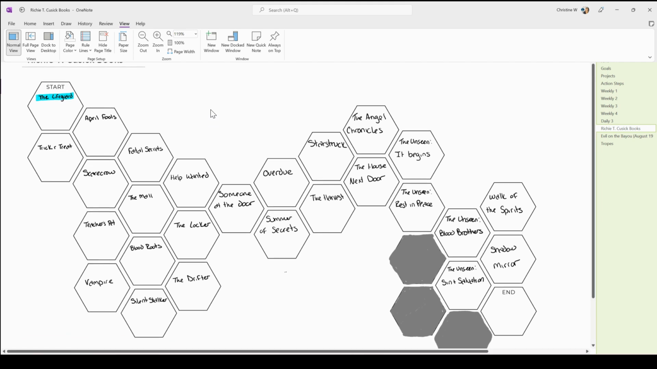I recently rediscovered one of my favorite authors, Richie Tankersley-Cussick, from when I was between the ages of 12 and 15. These are all of her books. I read all of them up to here, and this is about the time that I graduated high school. And I wasn't really into her stuff anymore. I moved on to bigger and better stuff. But she's a great author.